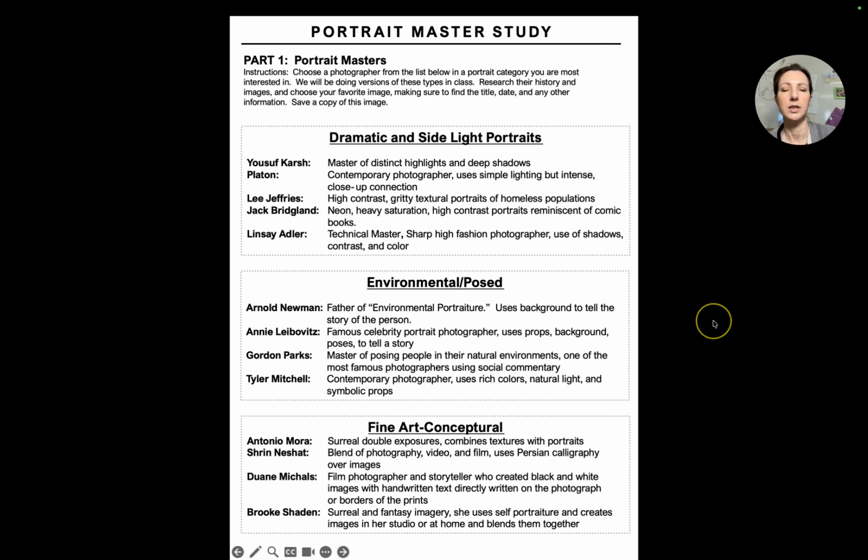Hi guys, I'm just going to explain this little portrait master study assignment that I'm giving you. What you're going to do is choose a photographer from the list. I've categorized them into different types of portraiture, but all of their work can go into multiple categories, so there isn't just one type. I've also put a little blurb about what type of photography they do, so you can get an idea.